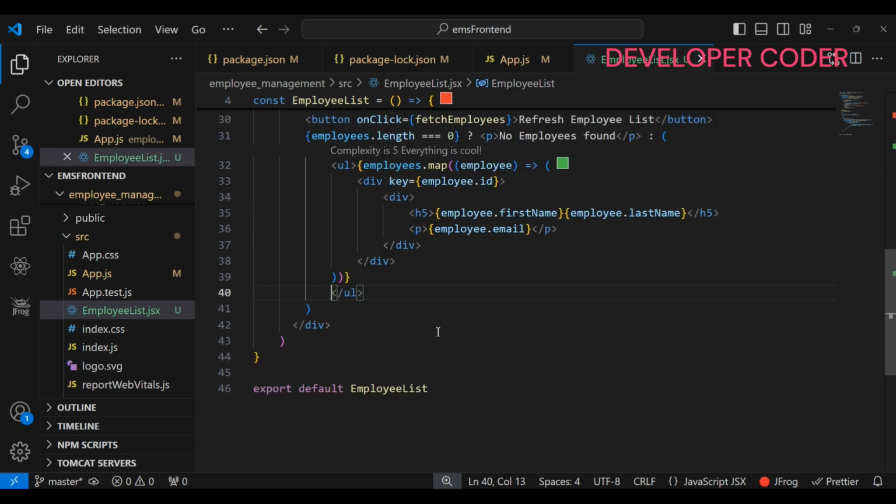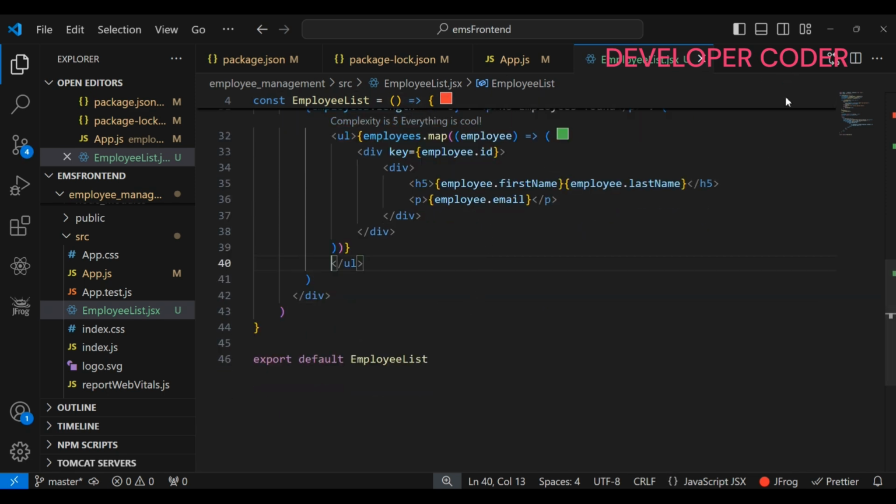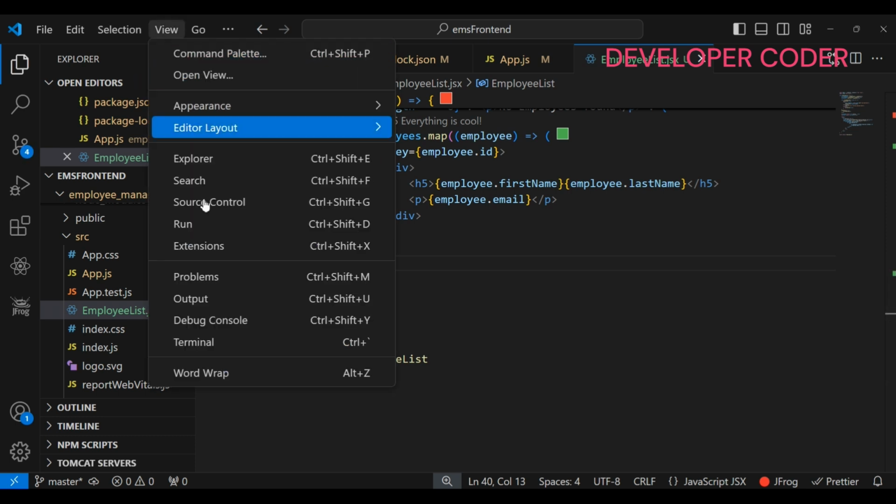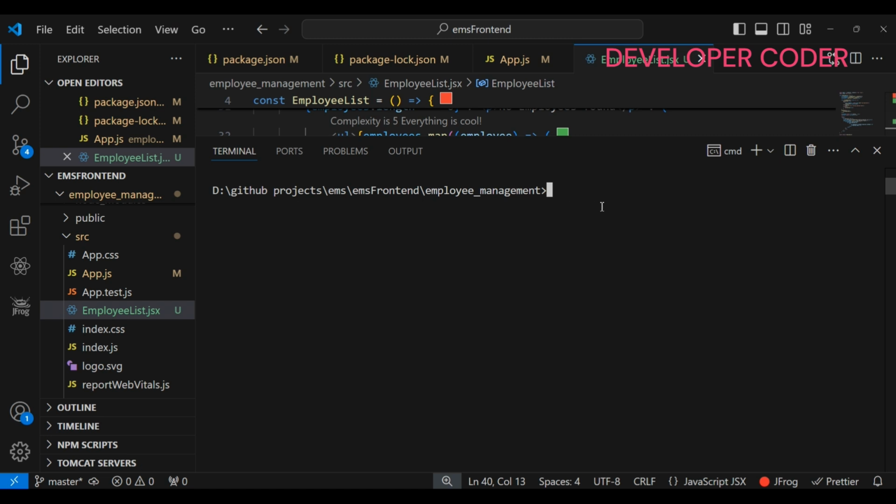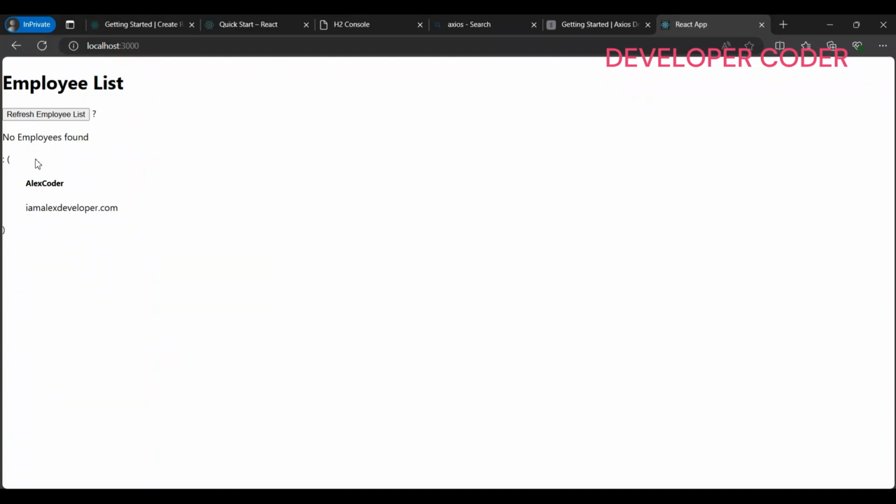So now let's try to run our code and see if there are any code issues. Go to this view terminal. Inside this employee management we are, so here just write npm start. So let's see. This is what we are getting here. Alex coder, I am getting the name, but right now styling is not good.